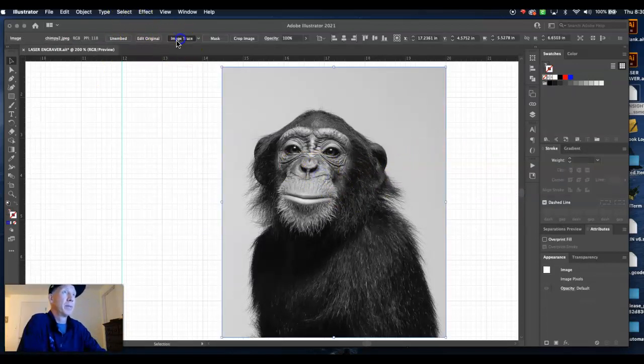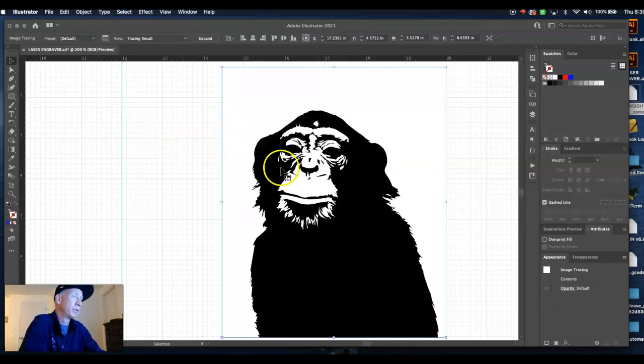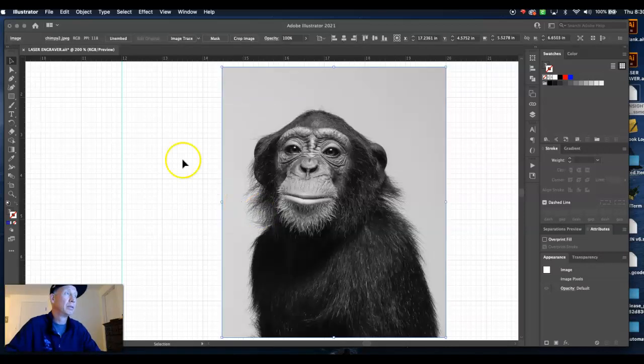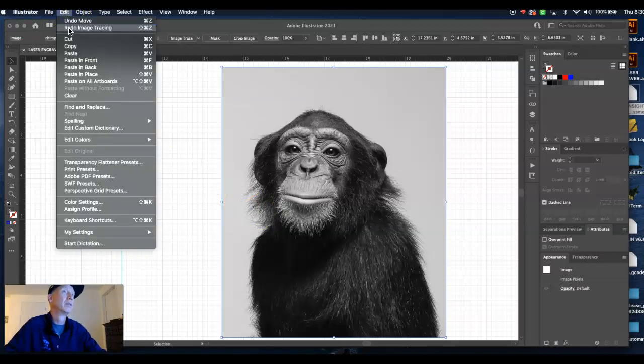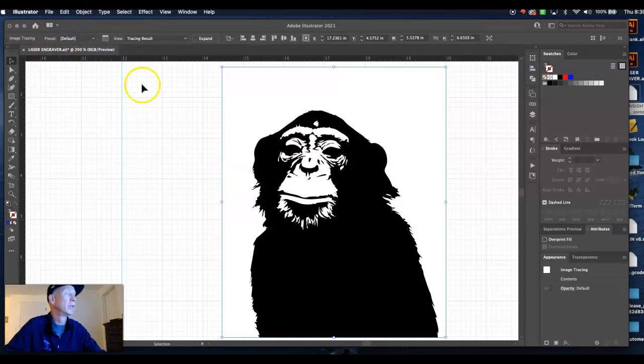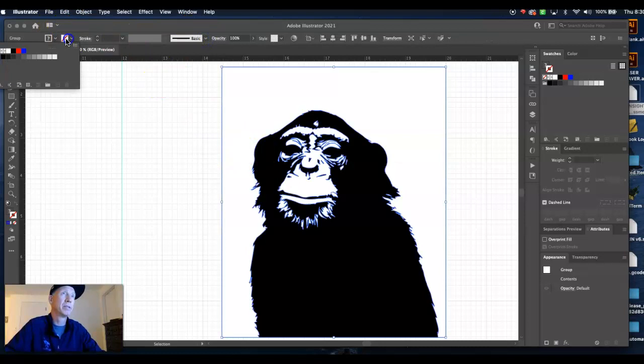Okay. Let's move up to the black and white chimp, this one. And let's see what happens when you image trace this one. It turns black and white. It's very kind of different look. Undo. It's nice. They're both nice. So let's expand that and change the stroke to blue.